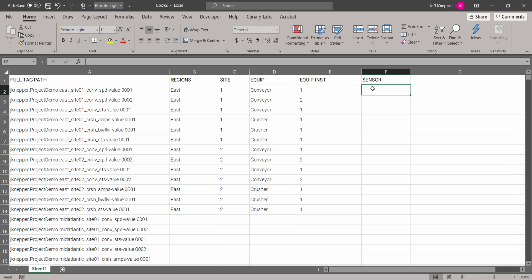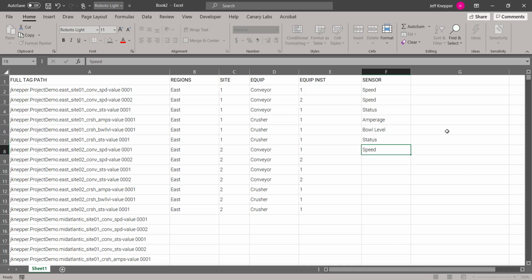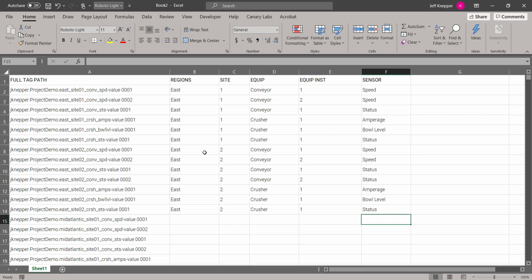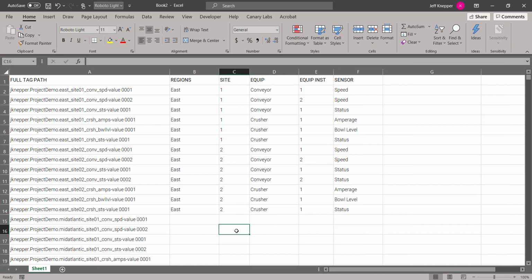And then we have our actual sensor names. So this was speed, then status, amperage, full level, status, speed, status, level, and status. Okay. This gives us a bit of an idea of how our asset model is ultimately going to start to take shape.